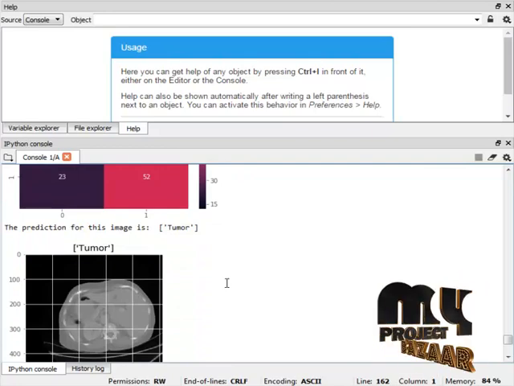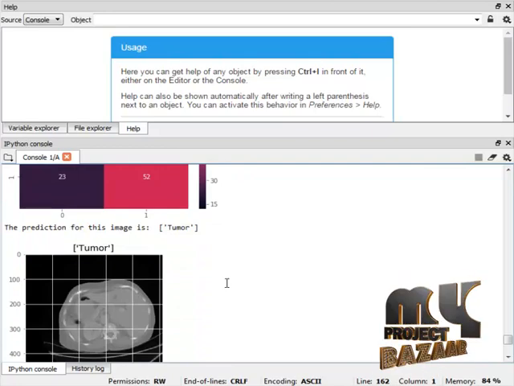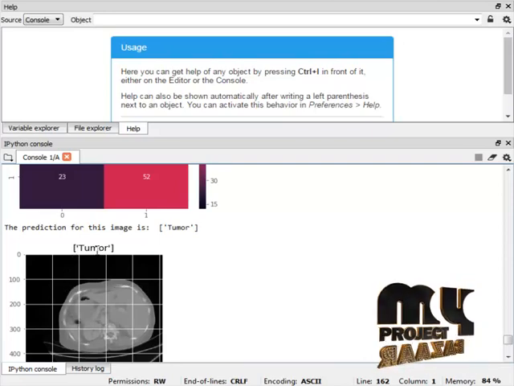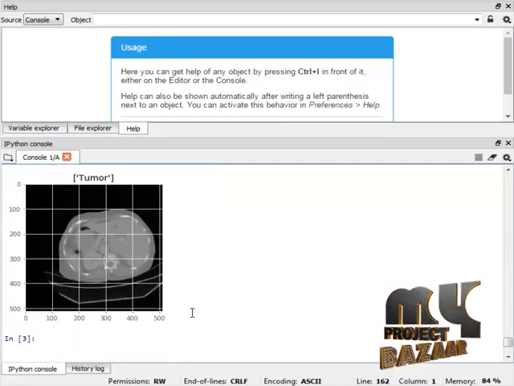And after that, in the prediction method I have chosen one input image from our directory, and the exact image is tumor, and also our algorithm's predicted result is tumor. So this is the overall process.